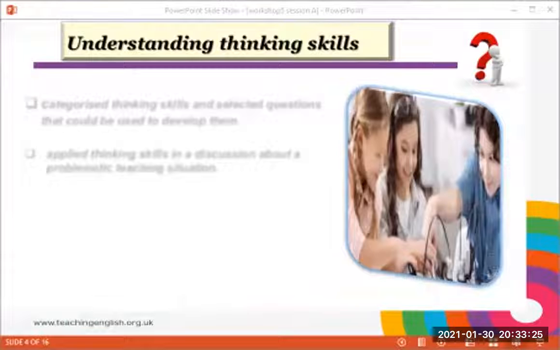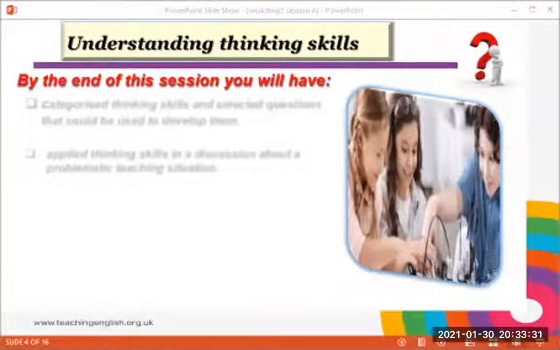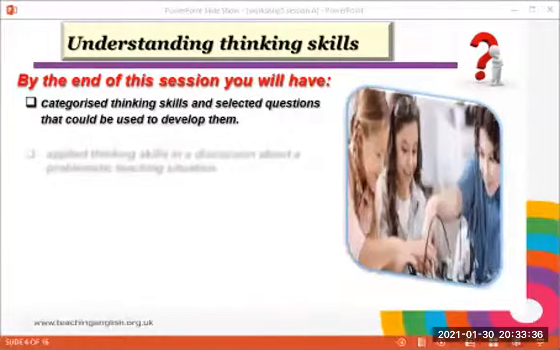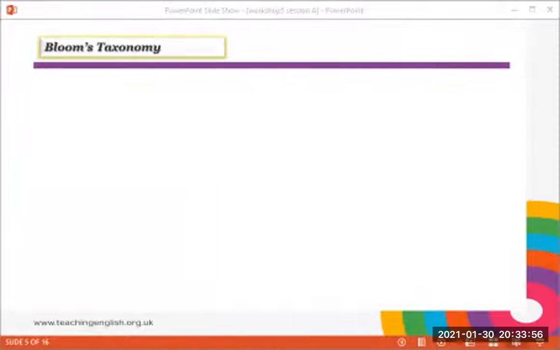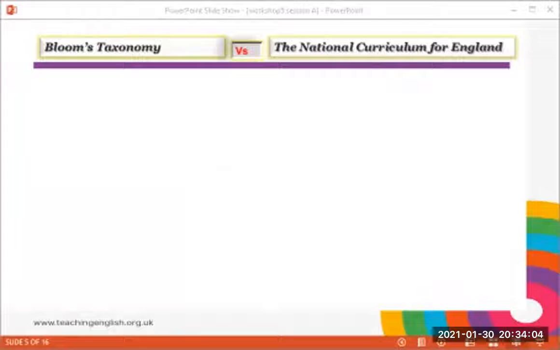Let's start with understanding thinking skills. By the end of this session, we will categorize thinking skills and selected questions that could be used to develop them, and apply thinking skills in a discussion about problematic teaching situations. Today, we are going to talk about two things, Bloom's taxonomy and the National Curriculum for England.